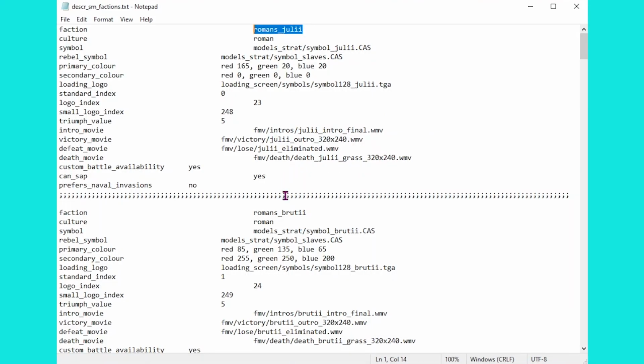Now, some of the other stuff that you might find interesting here, custom battle availability, that's interesting for the rebels, you can make them playable, but more importantly, there's this little line here, prefers naval invasions. Now, I kind of feel like part of the reason Medieval 2 you have all those mad factions like Milan and Portugal is because on Medieval 2, a lot more factions have yes on this little line here, so that might be something else you want to play with.